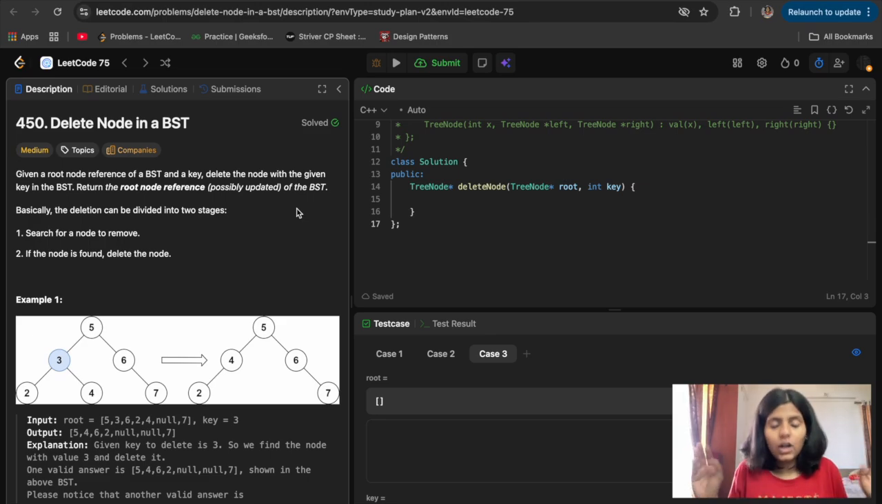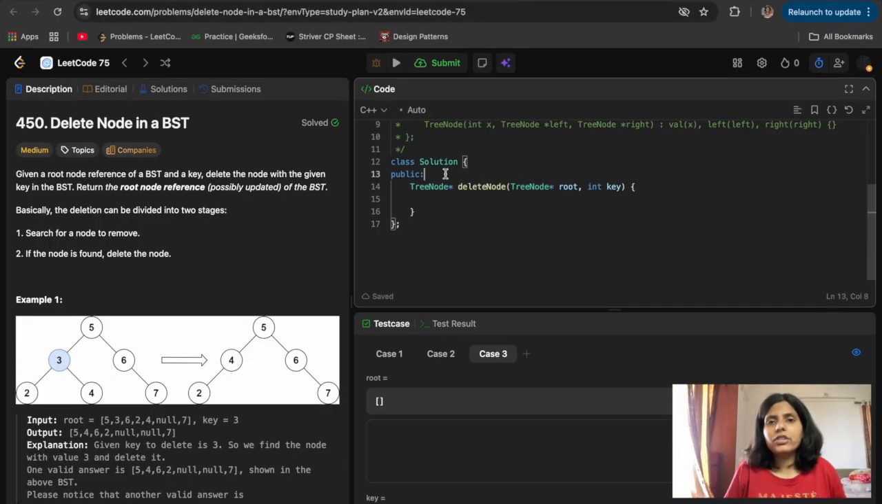So how will we solve it? First, we need to search it. In a binary search tree, how we search, we saw in the last video. After searching that node, we need to delete it. To search a node in a binary search tree, we will first see how. I'll directly write the code, and while writing I'll tell you how we are doing it.